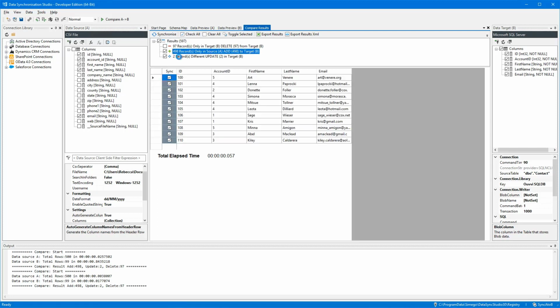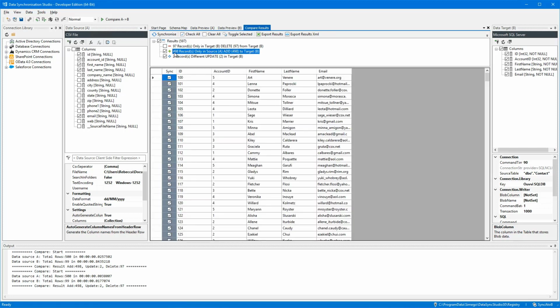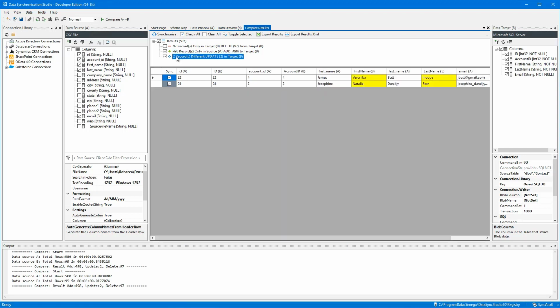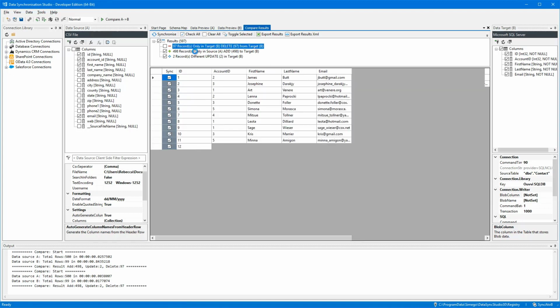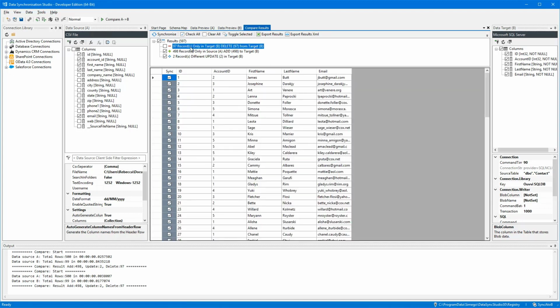If we click onto the Add, we can see the results to be added. Clicking onto Update shows us the differences between the source and target that will be updated during the sync. These differences are highlighted in yellow on the preview. Clicking on Delete shows us the records to be deleted from the target. The delete function is disabled by default but can be enabled in the connection properties.